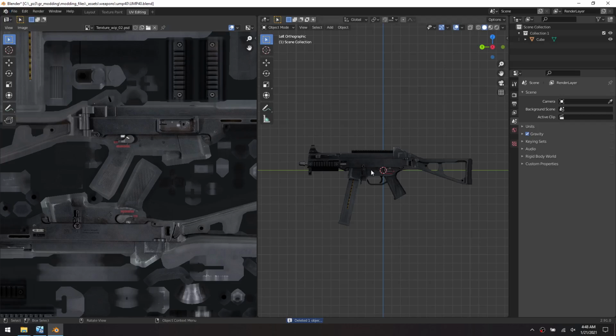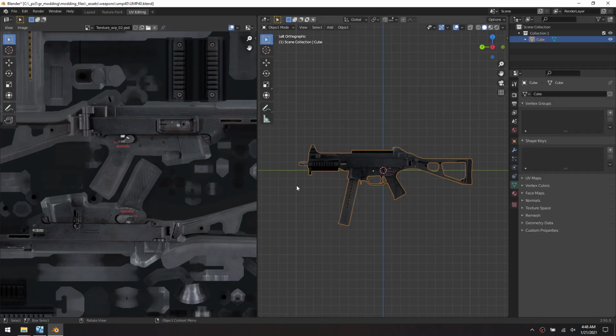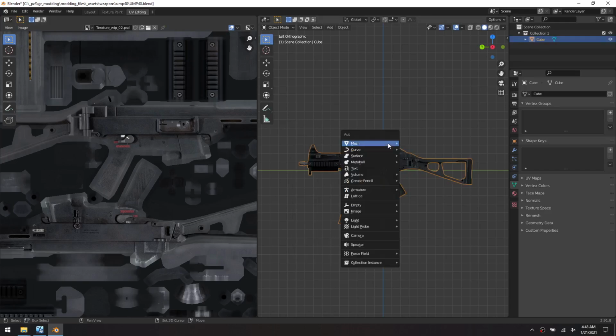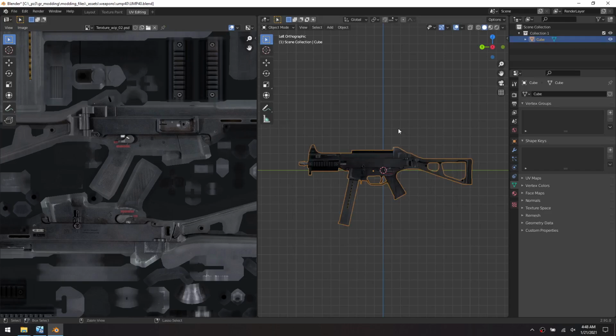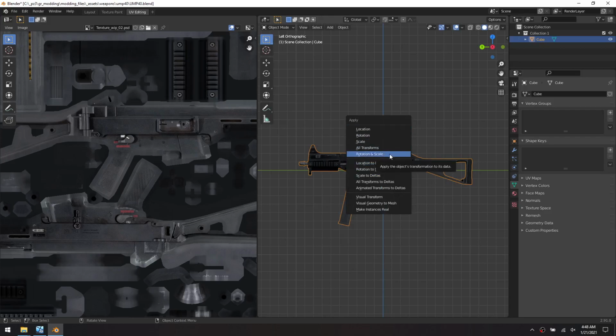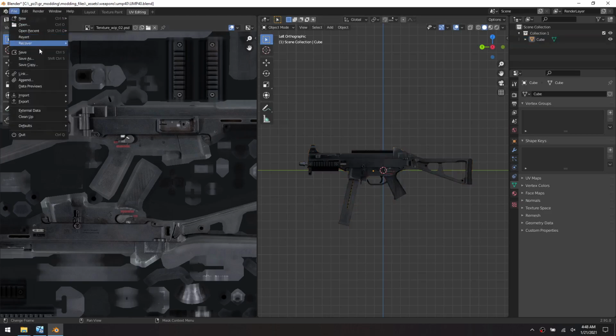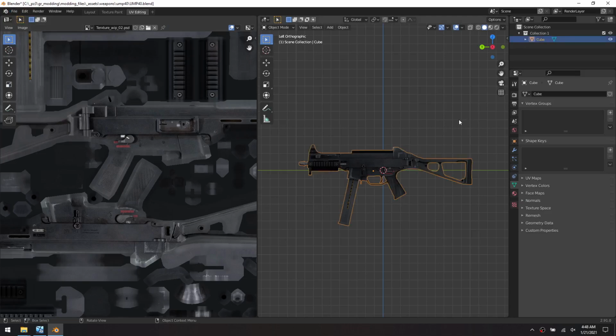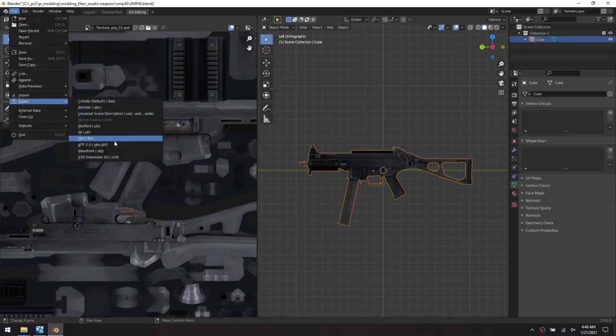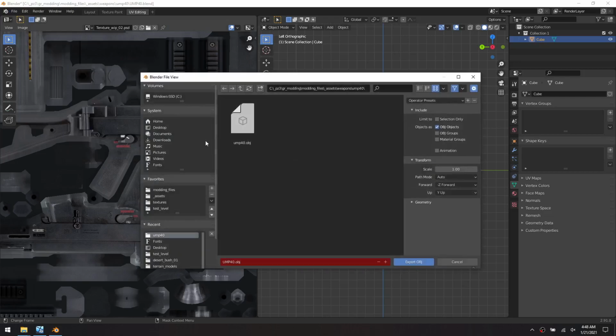Once that is done, I would press Control A, sorry, and apply rotation and scale, and I wouldn't change the location. I would just leave the location alone, but take this object, select it, make sure it's just one solid mesh, and export Wavefront OBJ file. Export it as whatever name your weapon is going to be, or whatever name you want to use. Just OBJ objects.